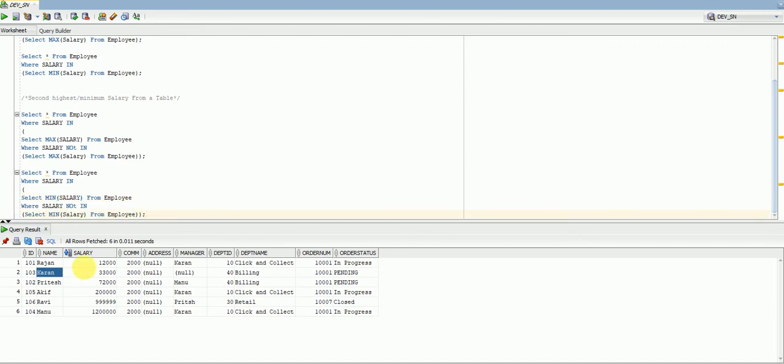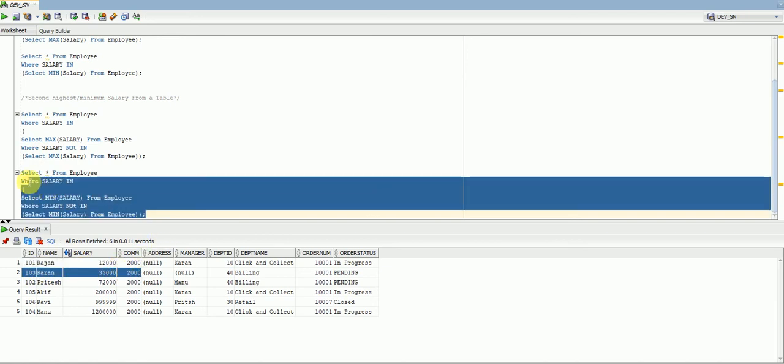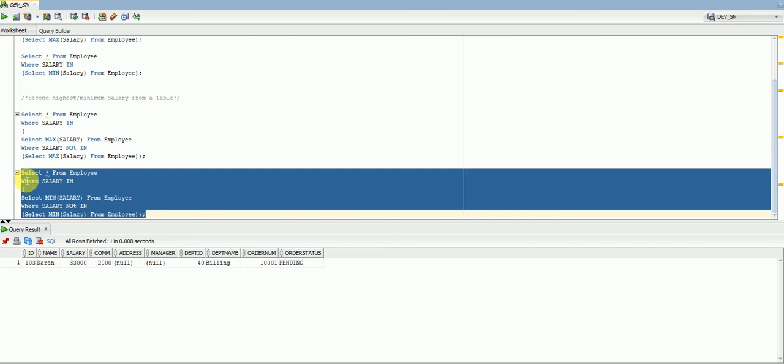Now let's just try to execute. This is going to return me this record. Okay, so let's just try to execute this. So if you see, it has returned me this employee who is having second minimum salary from employee table.